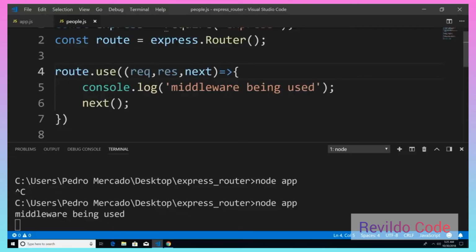So that's pretty much the ins and outs of how you can use the express router to actually separate your routes from the app.js file.